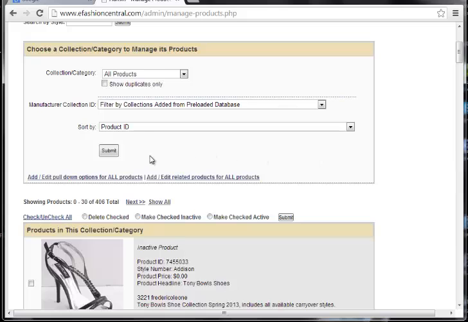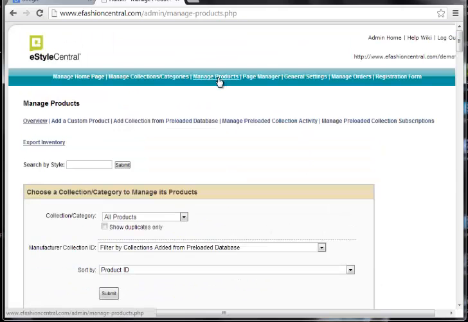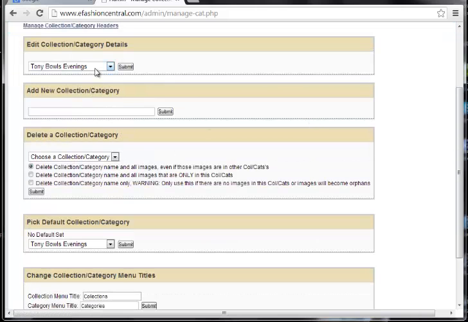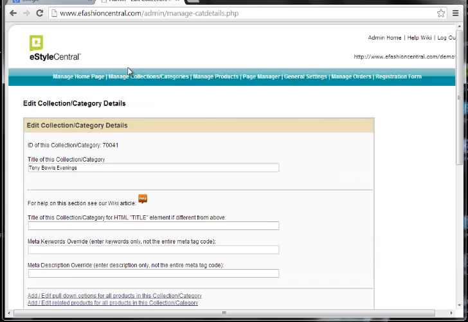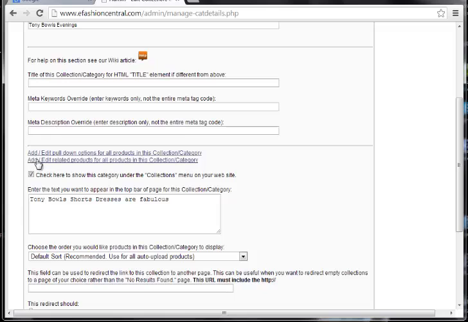But here's how you would find where you would be able to upload to a particular collection, a category. For that, you're going to go to Manage Collections Categories. You're going to select a collection name or category. And again, you'll see those two options. Add, Edit pull-down options for all products in this collection category. Add, Edit related products for all products in this collection category.